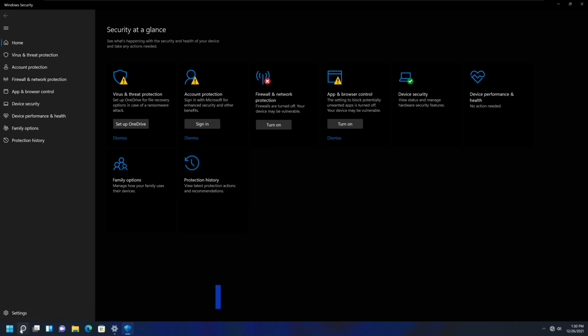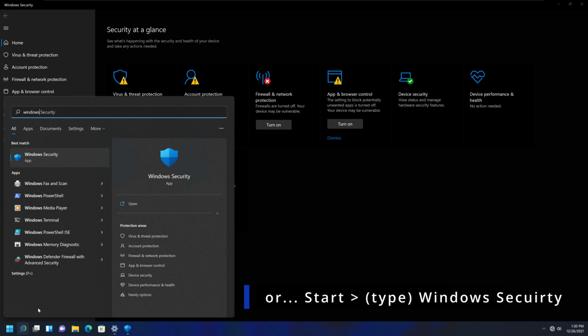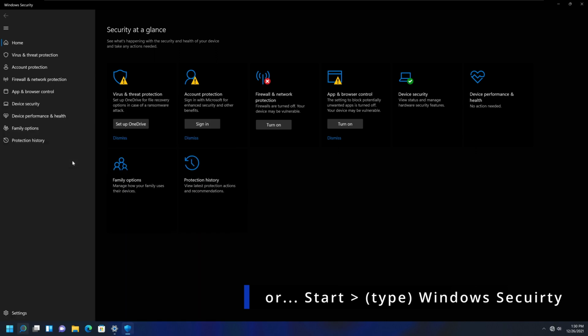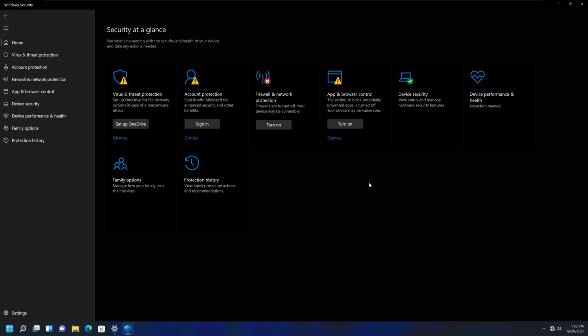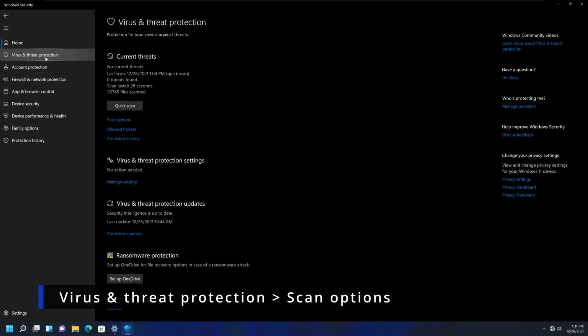You can also get here by simply going to Start menu and typing Windows Security and clicking on the first option it gives you in the search. In here on the left-hand side, click on the option called Virus and Threat Protection. And under this quick scan, you will see the link to scan options.